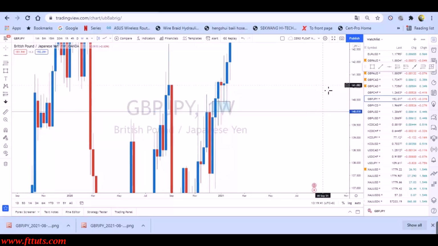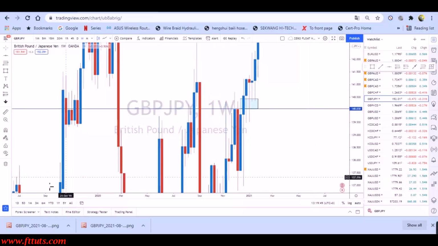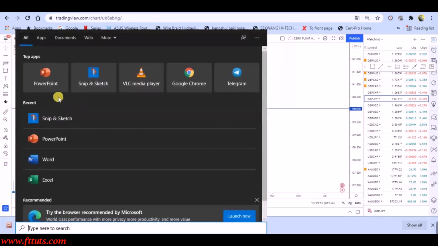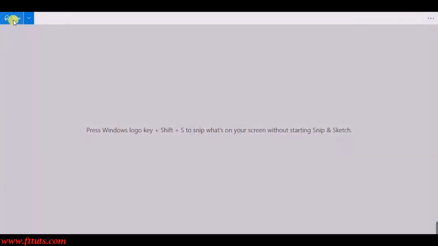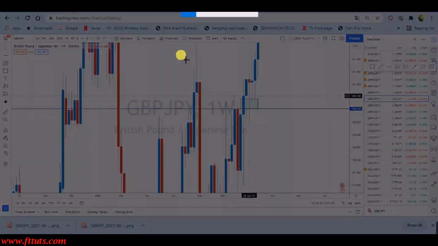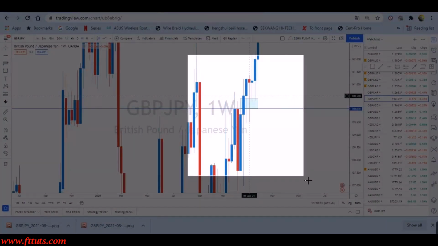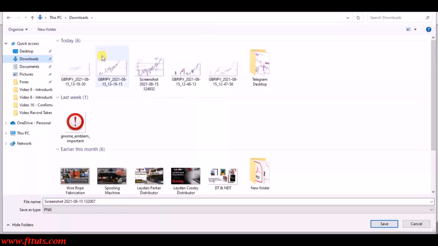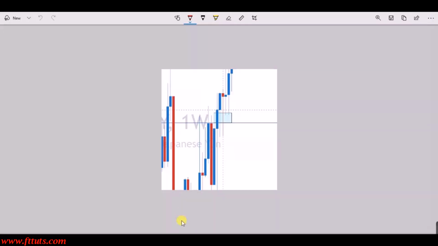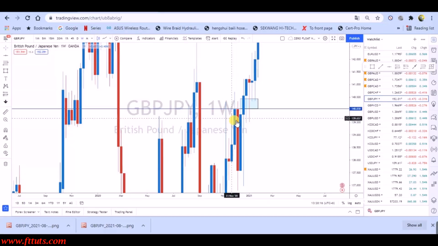Okay, this is another way. Sometimes we do not want to just take the whole snapshot and then save it into a file. What we can do is this: we can use this software called Snip and Sketch. You can just type in the search here, Snip and Sketch. Click on New, screenshot this area. That is very sufficient. Now I'm going to save this in my download folder together with the rest of these. There we go.